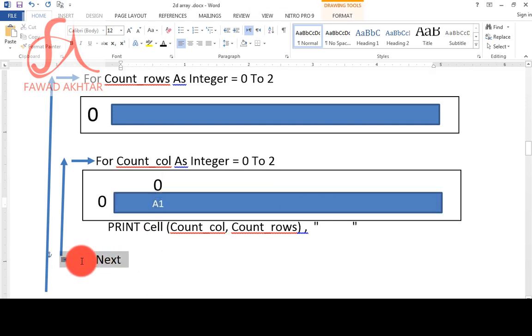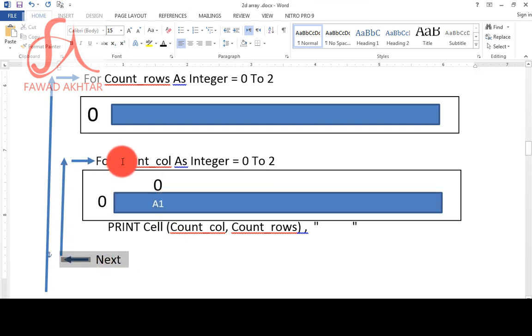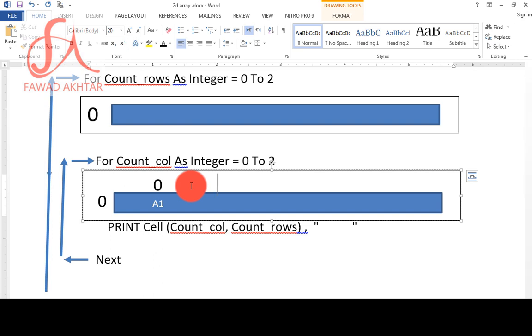Now this next refers to the inner loop, count underscore column. Now it will go for the second column, and it will store the value in the second column, which is B1.